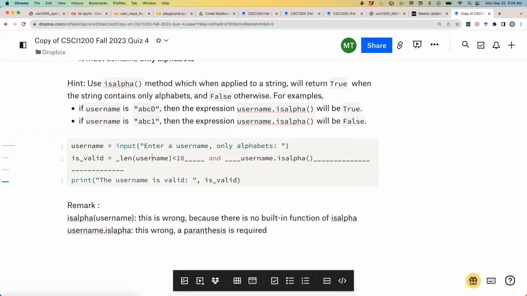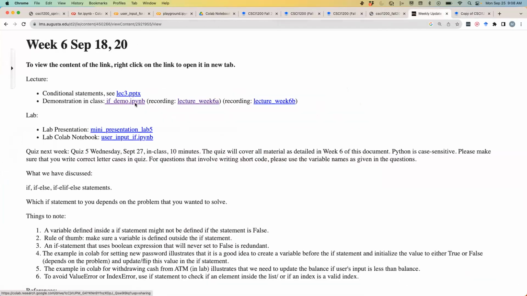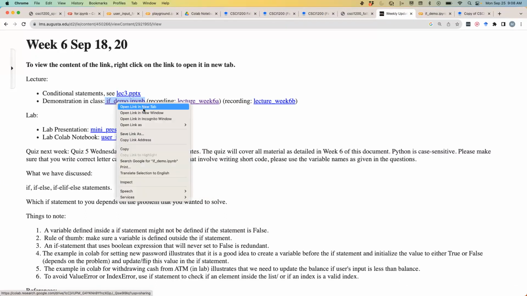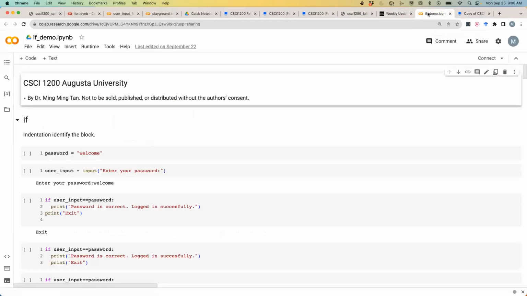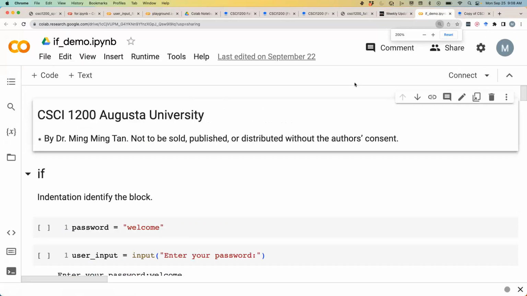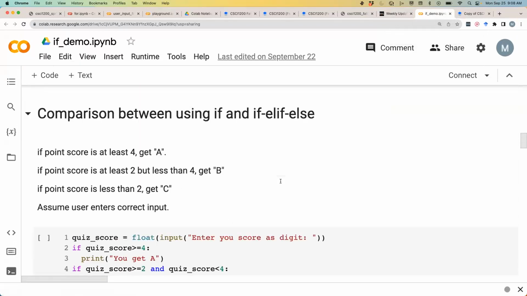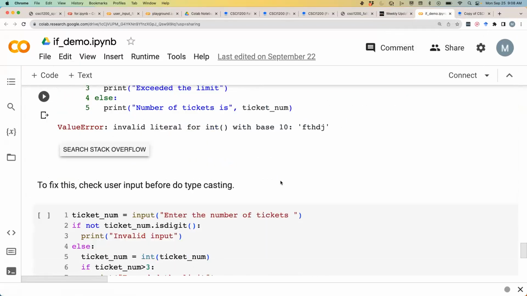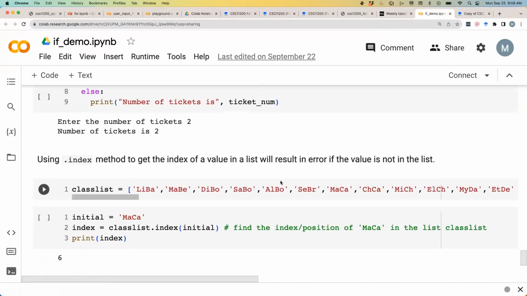All right, good. Now, let's look at last week. We talked about if statements. To open this link, you need to right click and open in new tab. Some of you are still asking me the same question, so I want to demonstrate one more time. There's one last thing that I want to mention about if statements, one last example.